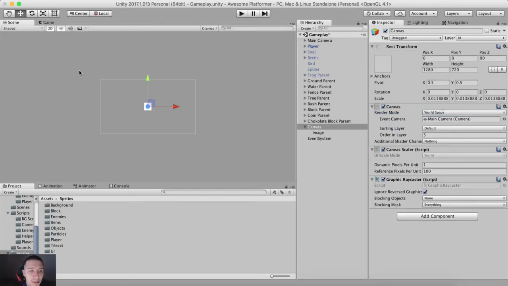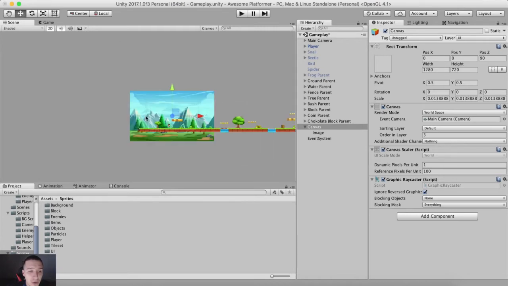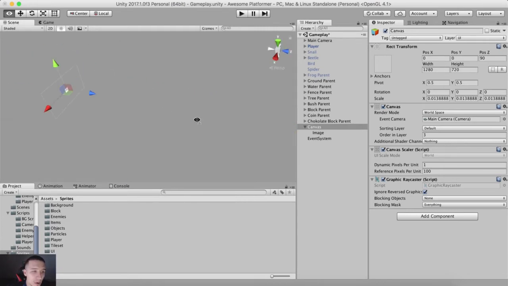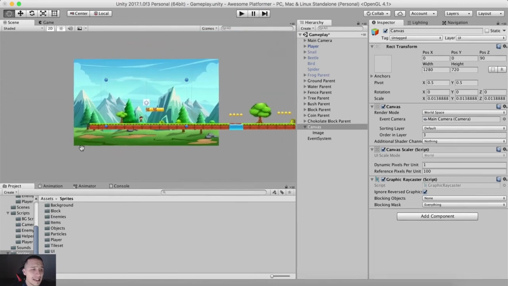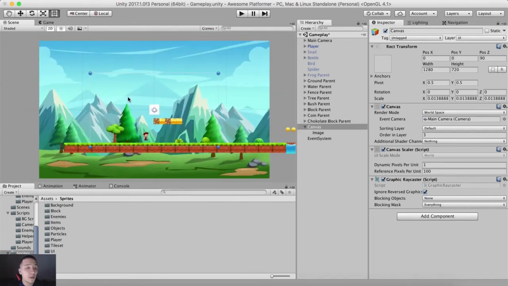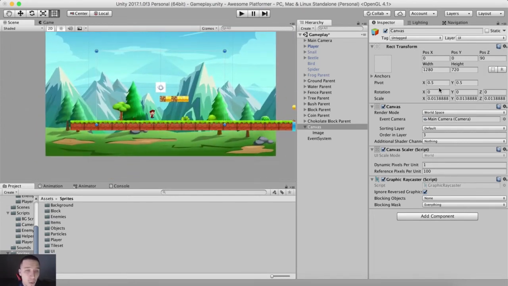World space will make the canvas reside in Unity's world space right here. If I go back to 3D mode, you see it will be in Unity's world space. Now, for 2D games, at least I did not see anyone use it. I personally don't use world space in 2D games. World space is best seen in 3D games where you can actually position a game object or a UI element above a 3D model and make it go with it, and so on. But in a 2D game, it's not the same.